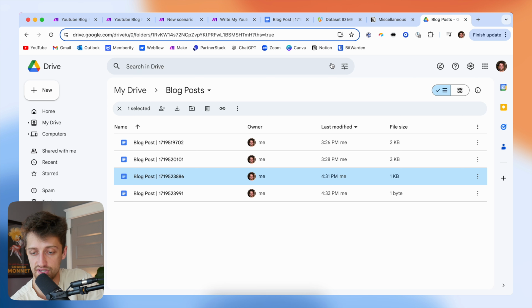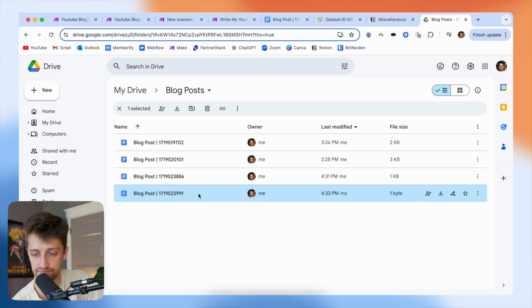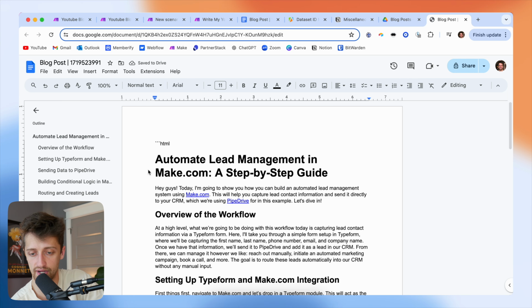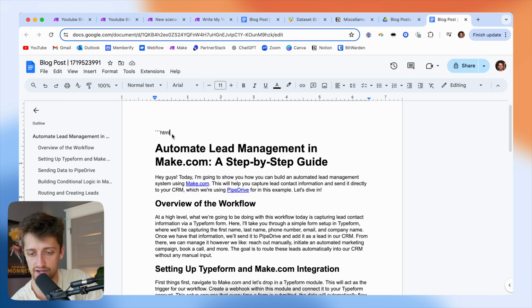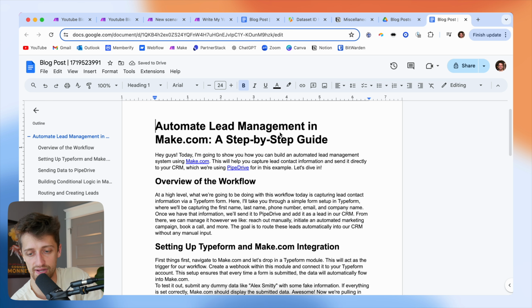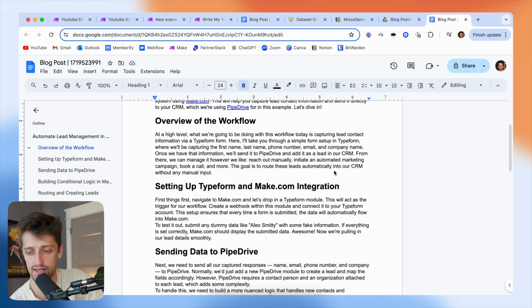I'm going to come to blog post. So you can see we've got a new one right here. I'm going to open it up, and here we go. We can see we've got a little bit of extra something here. I'm just going to delete that. But here we go. So this is how you automate lead management in Make.com, a step-by-step guide. And again, this is a blog post written from the video transcript that I posted a couple days ago.